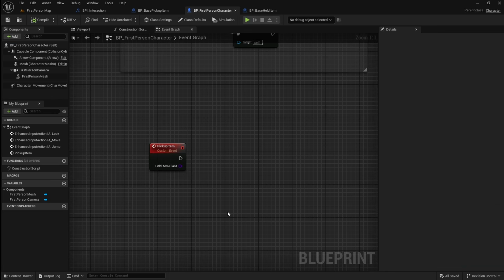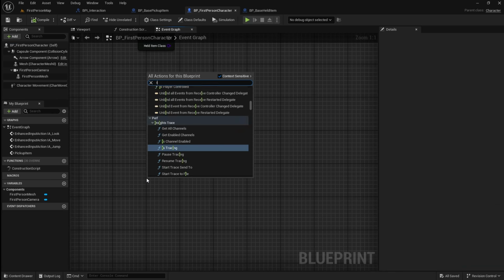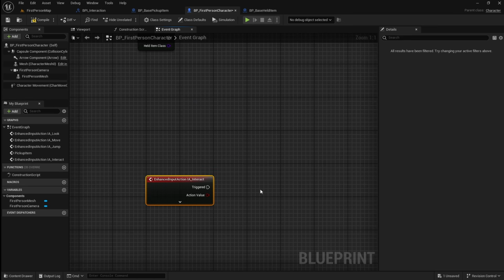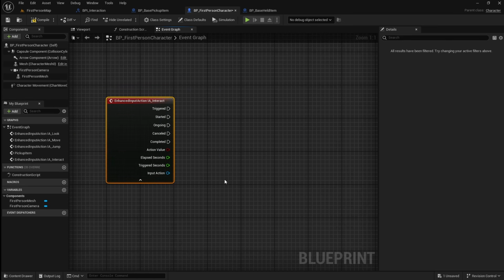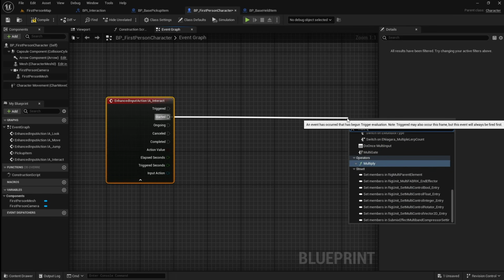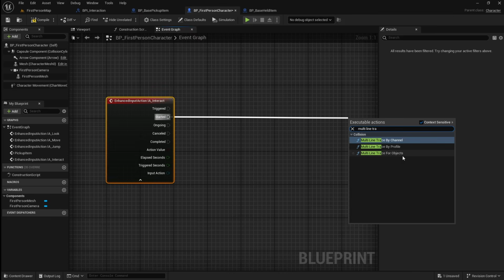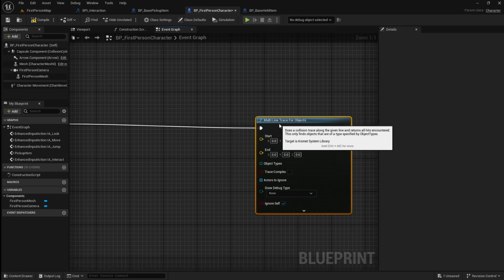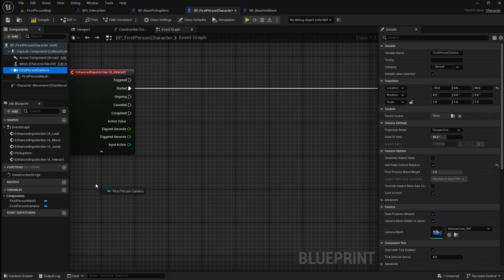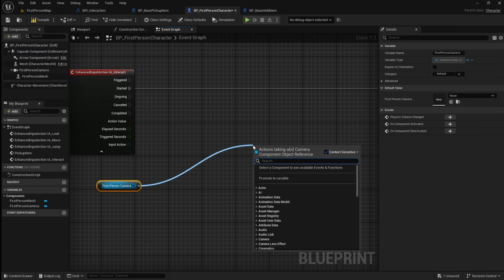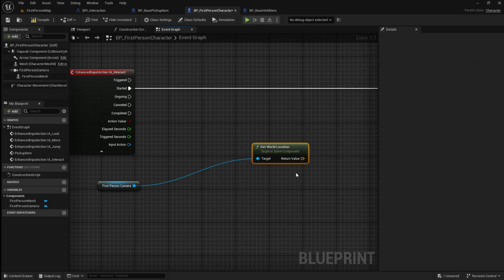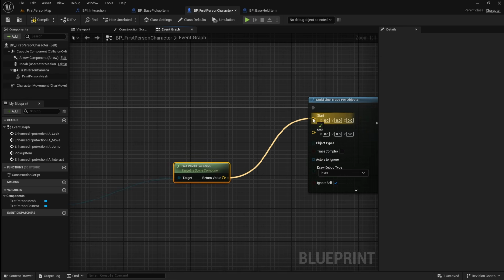Go back to your player character and right-click on the event graph. Search for the interact input action. Expand this, then drag off the started pin and search for a multi-line trace for objects. This line trace will fire when the interact input is pressed, and will detect if the object it hits has the interact blueprint interface. We want the line trace to start from the location of the first person camera, so drag in the camera, then drag off it and search for get world location. Connect this to the start pin.